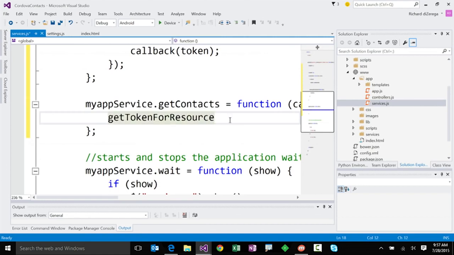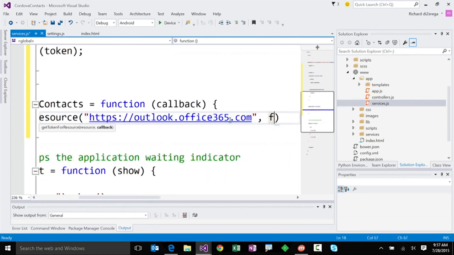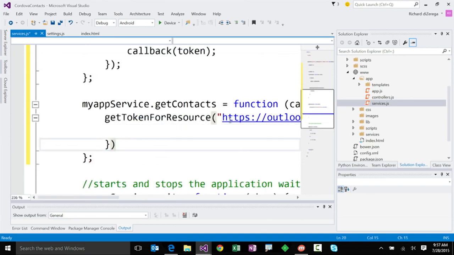For when we're doing something like contacts in Exchange, we want to connect out to the resource of Exchange server, or Exchange Online. So we'll do outlook.office365.com. And then finally, we want a callback for that. What's going to come back for this is a token, because that's what getTokenForResource returns. From here, I can simply start working with normal REST calls. I can just go start making a REST call.